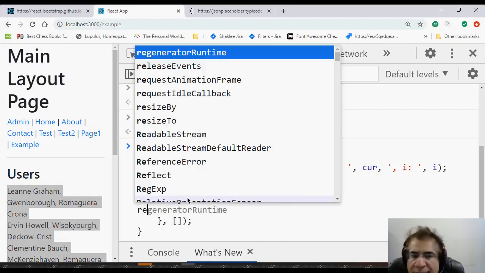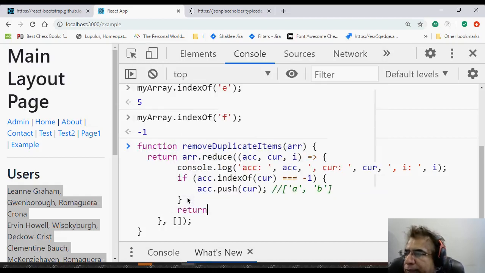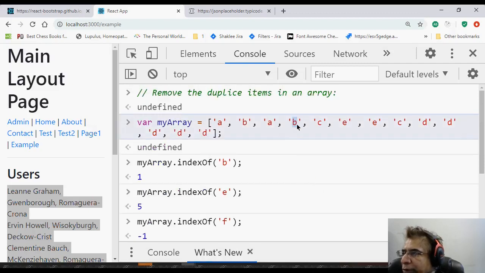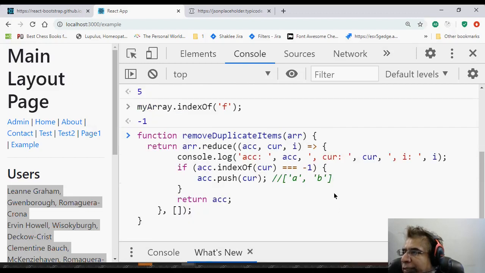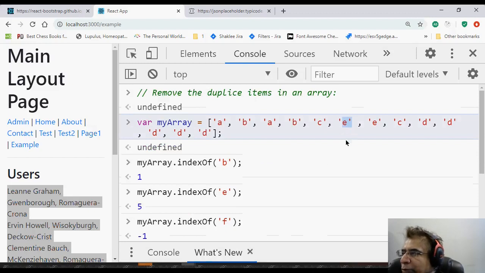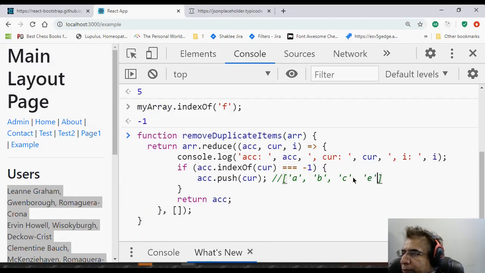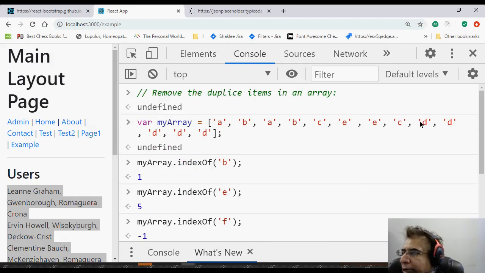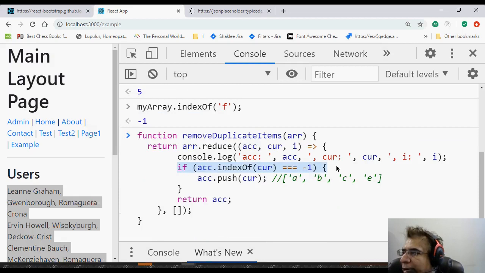And after the if condition, I have to return accumulator so that in the end accumulator is returned with all the array. And third time it will not push A, it will not push B because B already exists. It will push C, and then it will push E, and then it will push D. And if D comes again, then it will not come inside this if, and it will be outside.